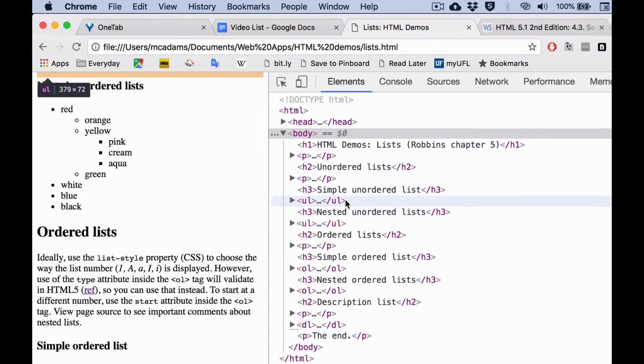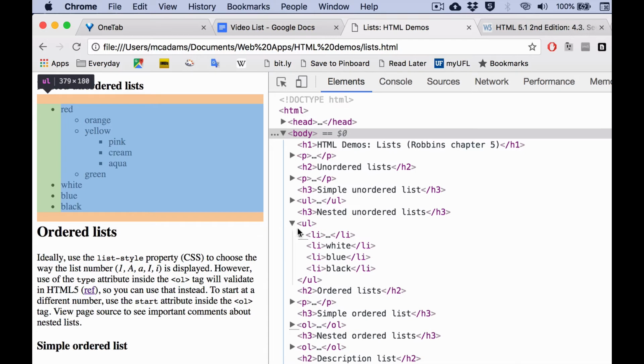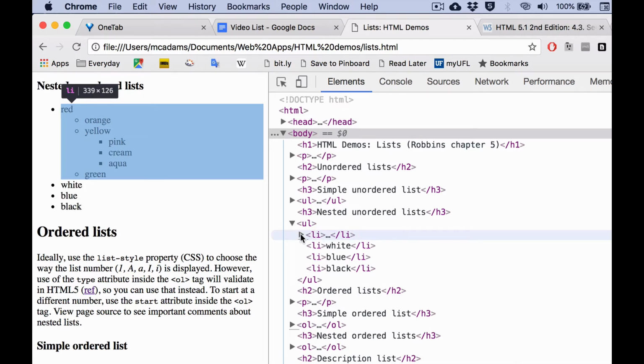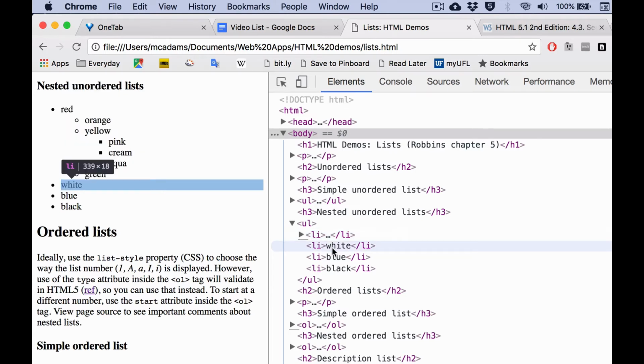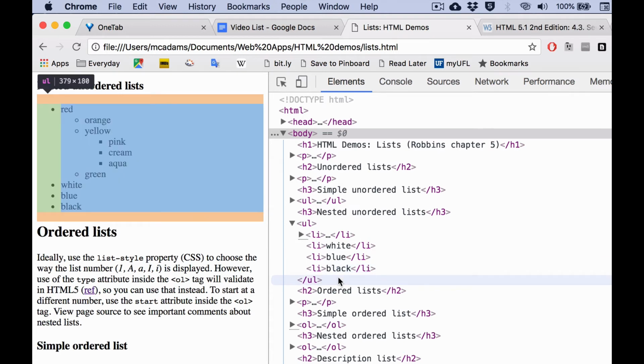So here is my main list. And let's open that element up and have a look here. So this is red, and notice that that first list item encloses both nested lists, both the list that begins with orange and then the inner list that begins with pink. White, blue, and black are the same as before, enclosed in LI elements, and the list ends here.